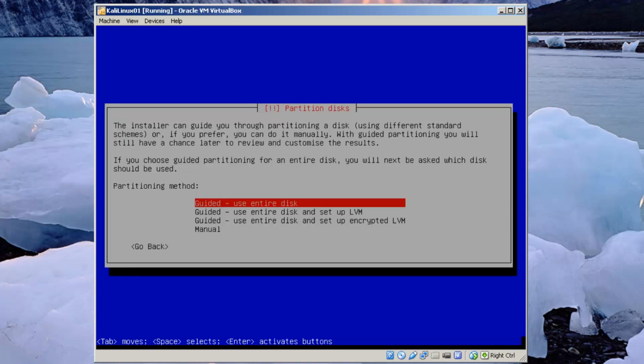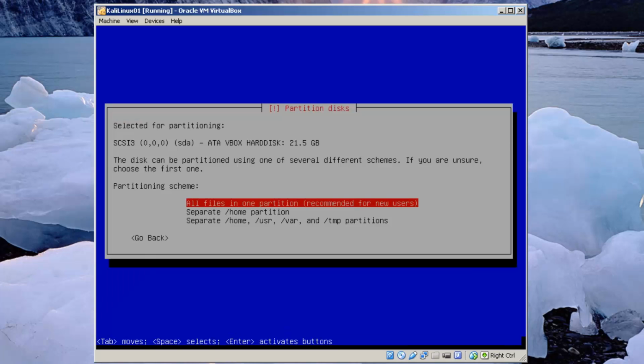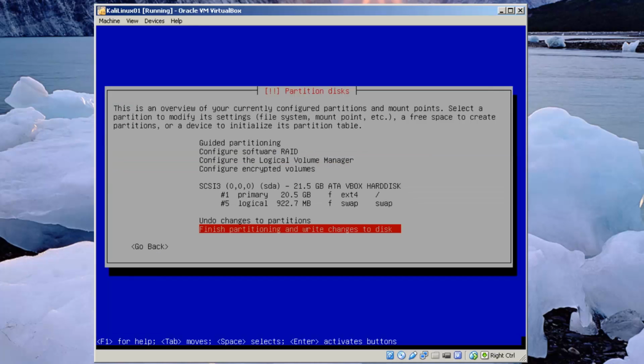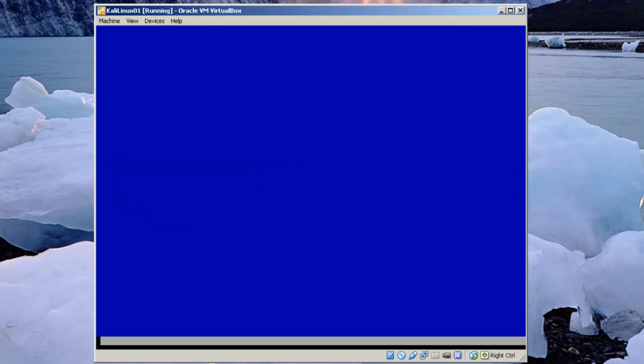I usually use the LVM, Logical Volume Manager, but in this case I'm just going to use the default, use entire disk. All files in one partition. I prefer it that way. And just hit enter again, finishing partitioning and writing changes to disk. And now here's where you're going to have to tab over to yes, write the changes to disk, and hit enter.